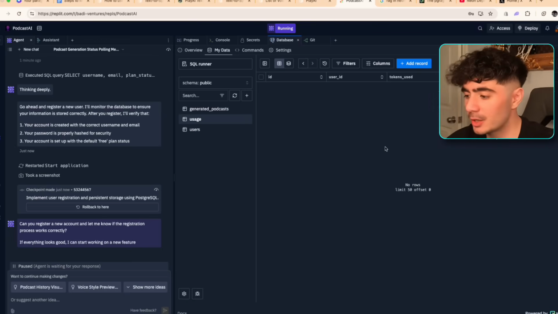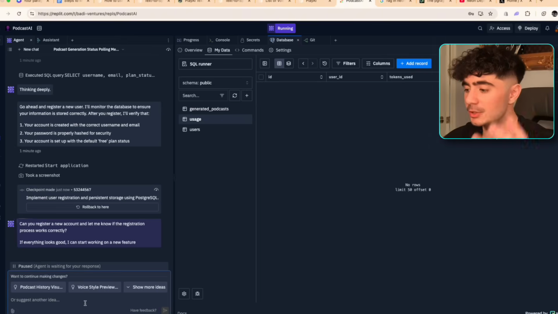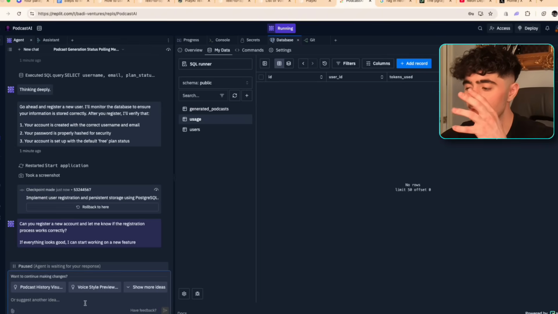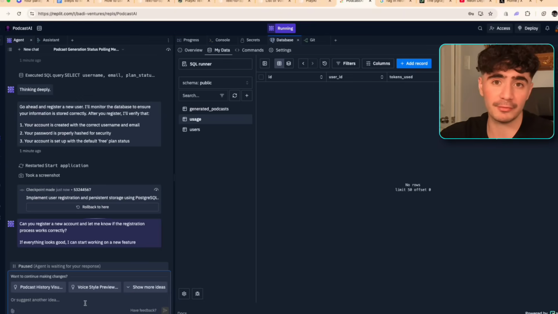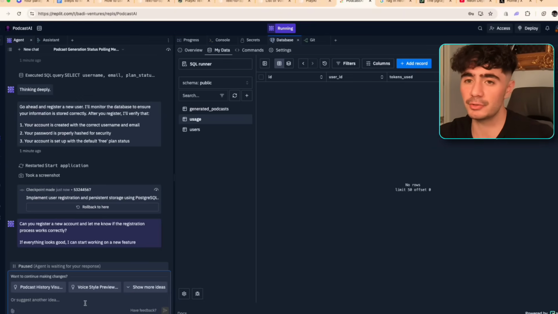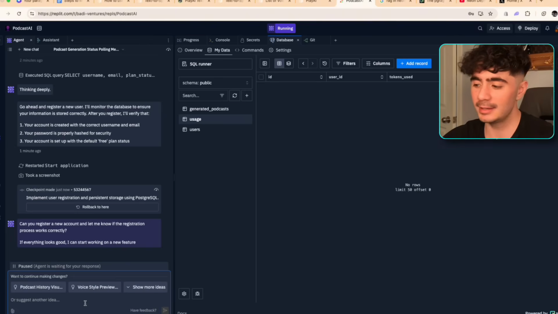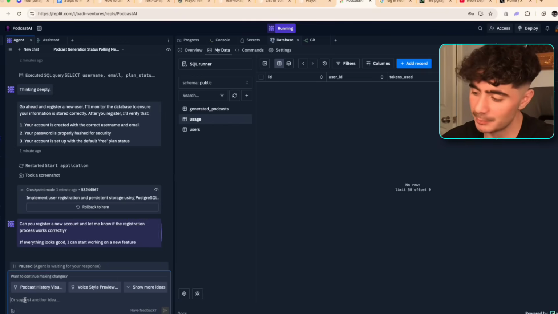Now, the next thing we want to work on is the usage table. What the usage table is going to do is keep track of all the tokens that are used in the podcast that is generated. So if a user is on a free plan, for example, we can now set usage limits for that plan. And if they reach that limit, we can prompt them to subscribe and upgrade their plan so we can make some money.